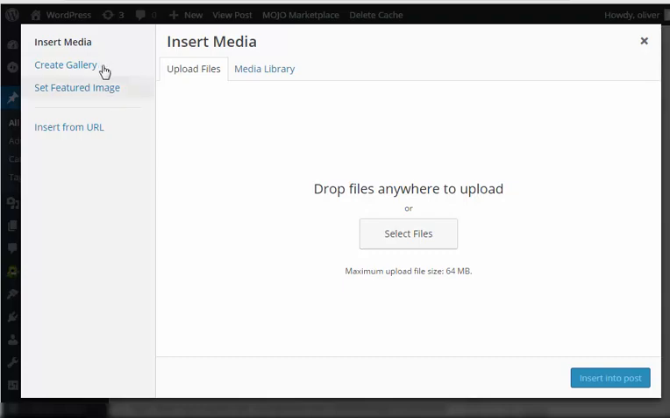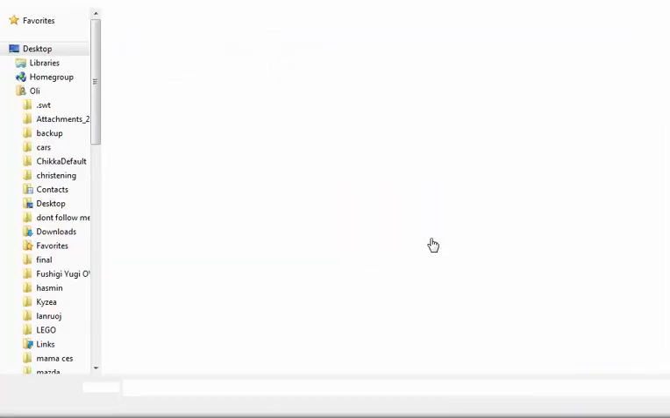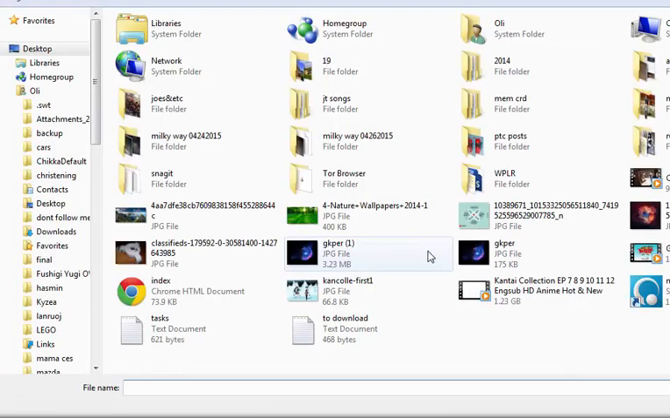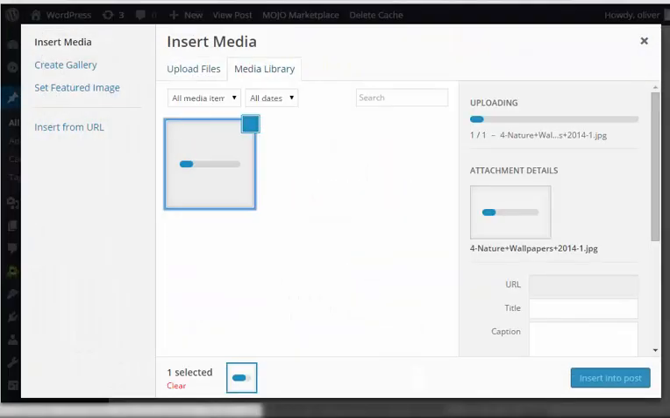So on the left side, you have insert media, create gallery, set featured image, and insert from URL links. Let's go with the first one since we don't have any images yet. So select files, click on this to select the files that you'd like to upload from your computer. So we're just gonna choose a random image here, choose this, click. There you have it, it's uploading.